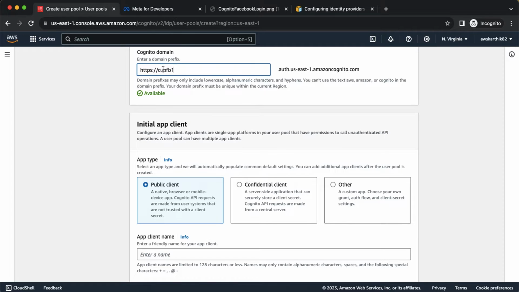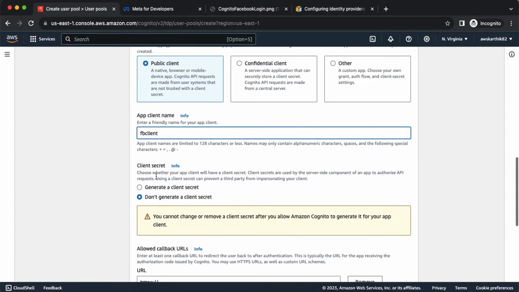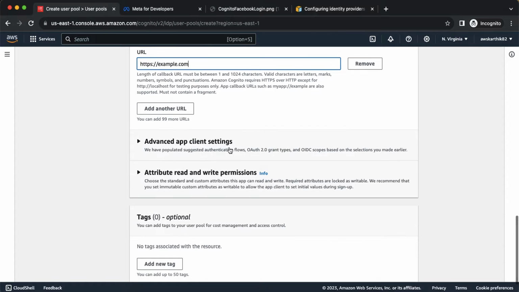So you can give any random name that is not already taken. Basically I already used this one, cup FB1, so you cannot use this, so you can give some other name. And here I'm going to create a public client, and let's generate a client secret. And for the callback URL, we will update this at a later point of time, but as of now just give some dummy URL like example.com, and we can replace it later.